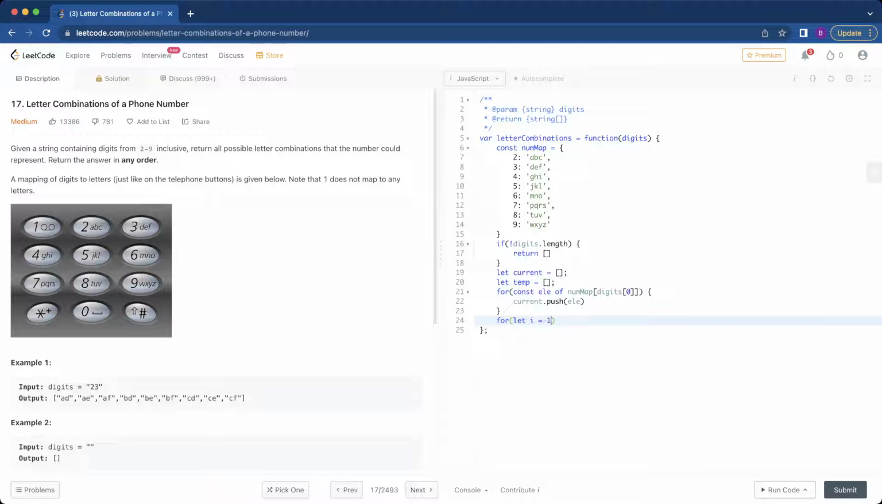So now I will say for let i equals 0. No, it's not going to be 0 because we've used 0. This 0 is our 2, so the next one is going to be 3, so it's going to be 1. So i less than digits dot length. How is this keyboard working now? It's making me type letters anyhow. Let me put a space in here so you can see very well.